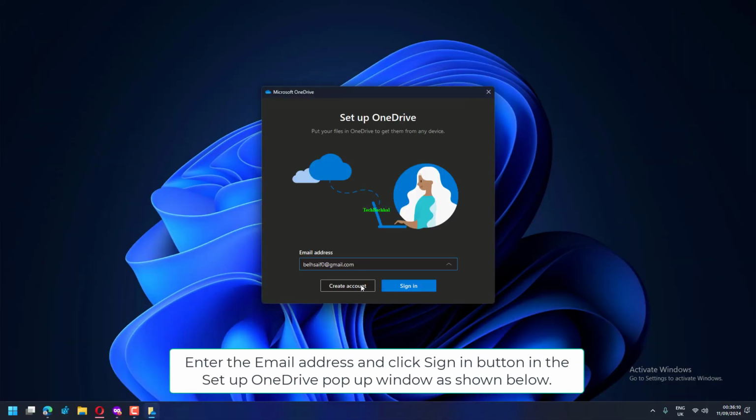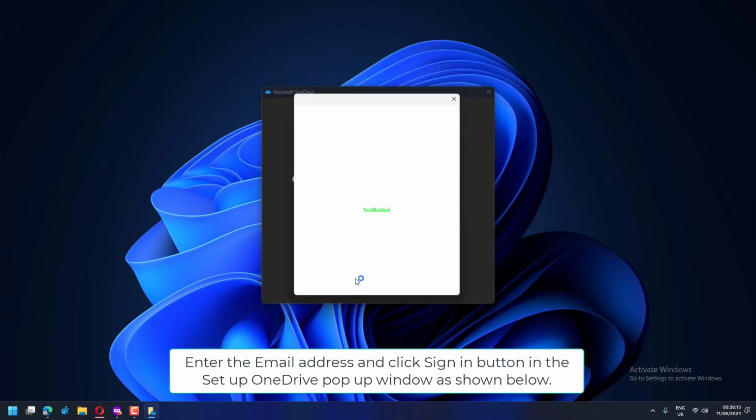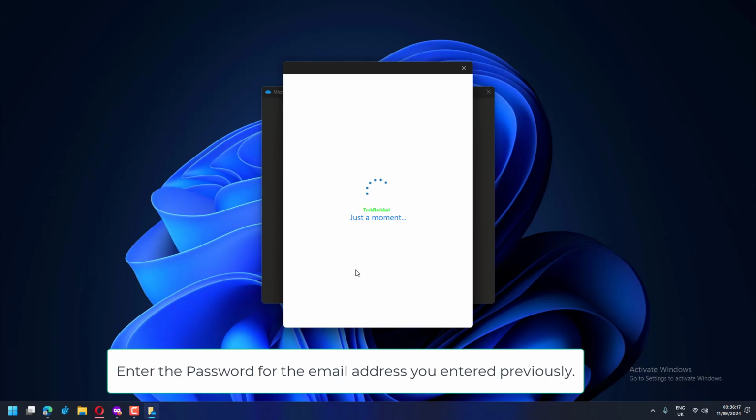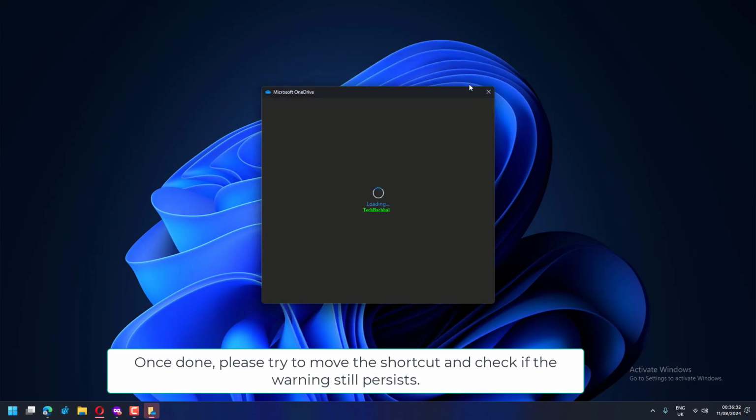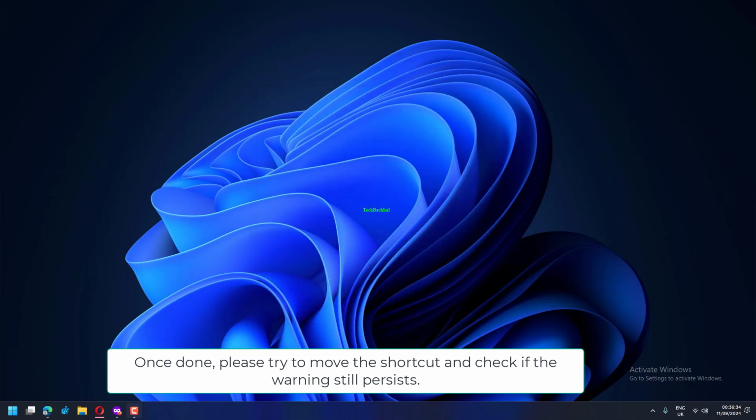Enter the email address, and click the Sign In button in the Set up OneDrive pop-up window as shown below. Enter the password for the email address you entered previously. Click the Sign In button to complete the setup process. Then, perform all the on-screen prompts to complete the setup. Once done, please try to move the shortcut and check if the warning still persists.